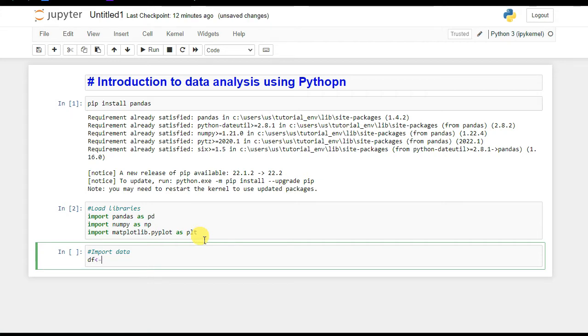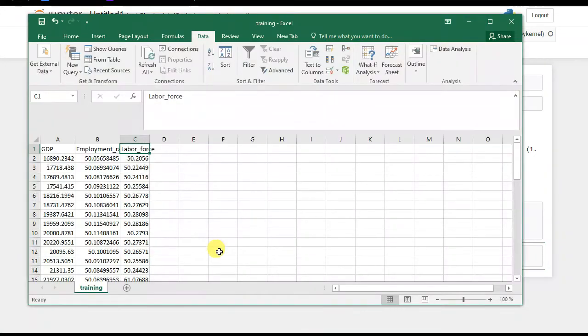So the first step is to import this data, and we can call it df, as a data frame, and we use an equal sign. The data is a CSV, so we have to indicate a CSV file here. Then we open quotes like that. Then I'll go back to this data.